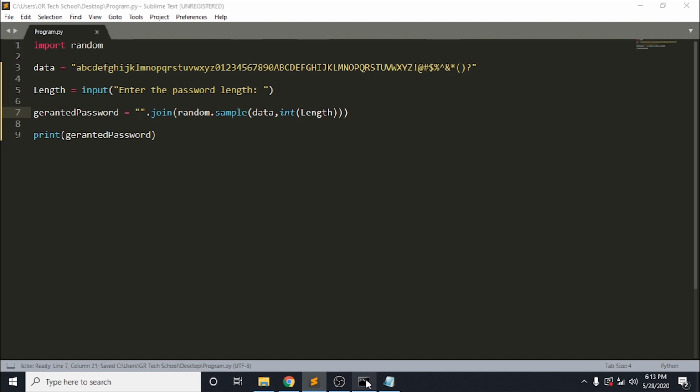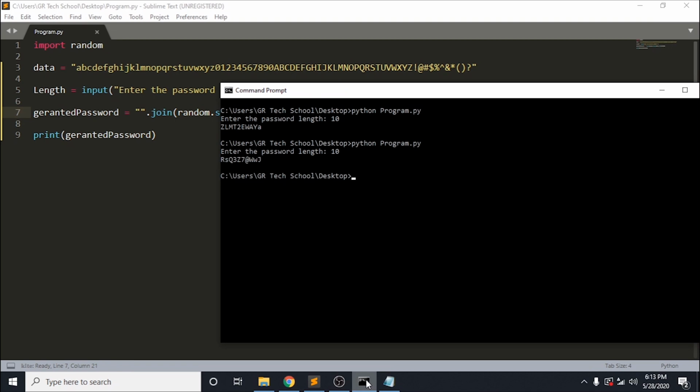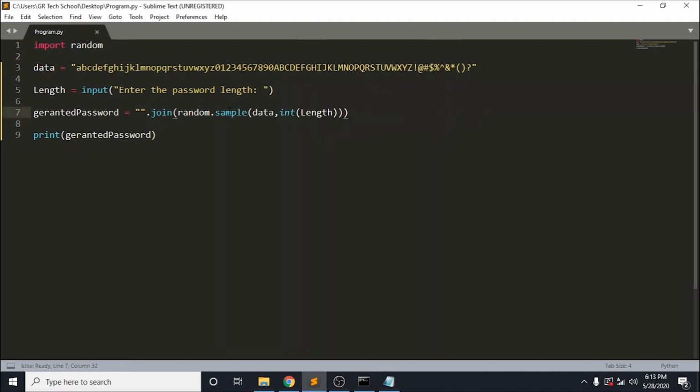So if I run this program, it will successfully generate a secure password. It's going to say enter the length. I'm going to say 10, so it will create a 10 length password. If you enter 10 again, it is going to return a different password every time, because, like I said before, this sample method will shuffle this data and try to extract new data from it according to the length.